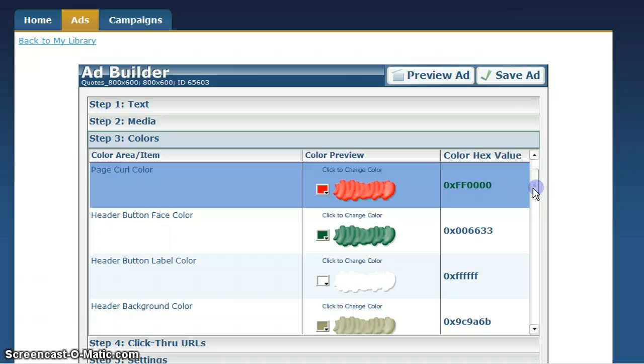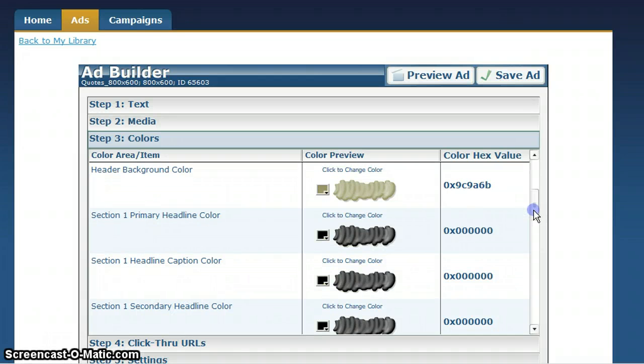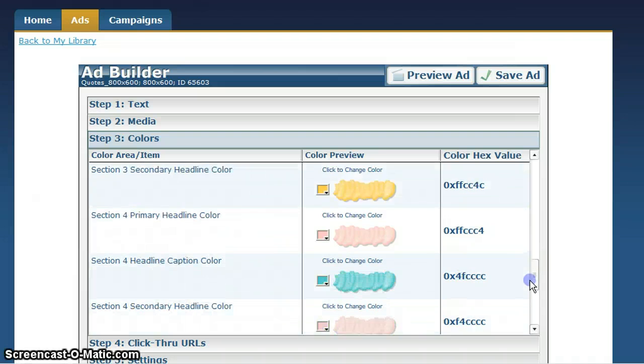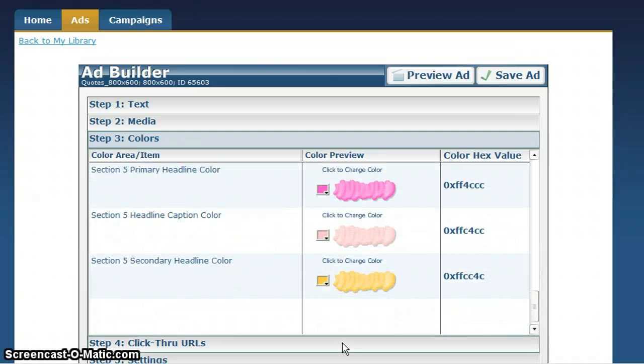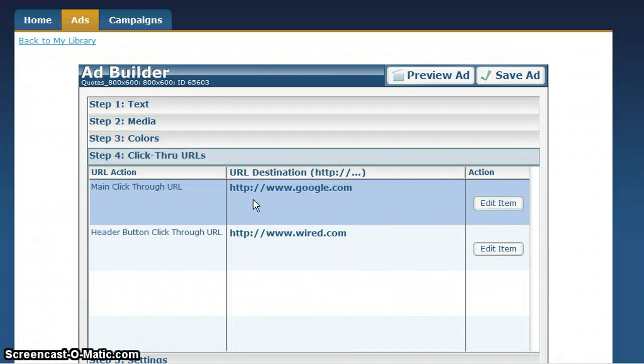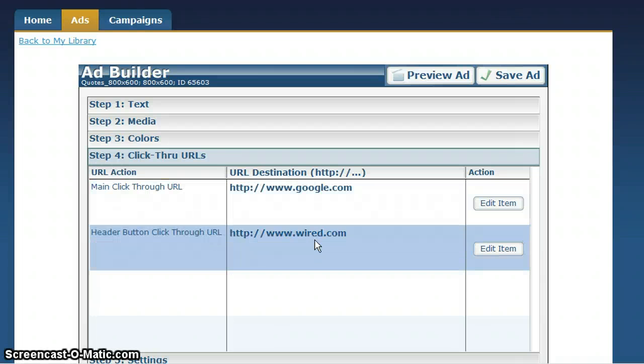The button, there's a button in the upper right hand corner. You can configure the face colors. You can also configure whether that shows up at all in the first place within the settings. And then here's all of your text. Do you want specific colors for your text? That's all configurable. Click-through URLs, one for the whole ad and one for the button.